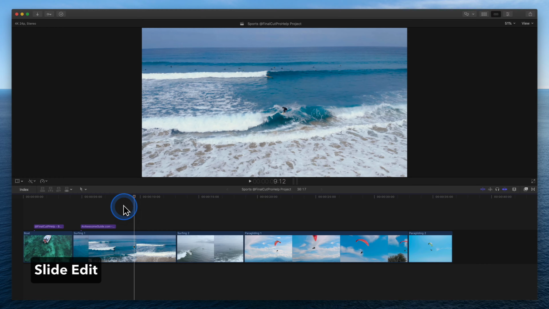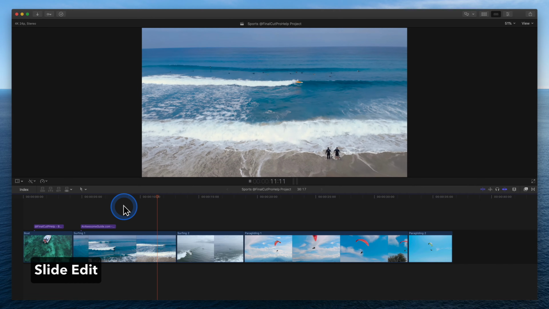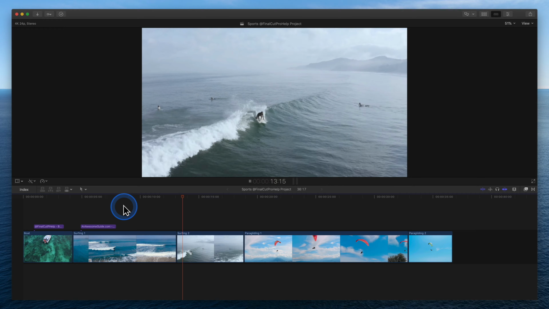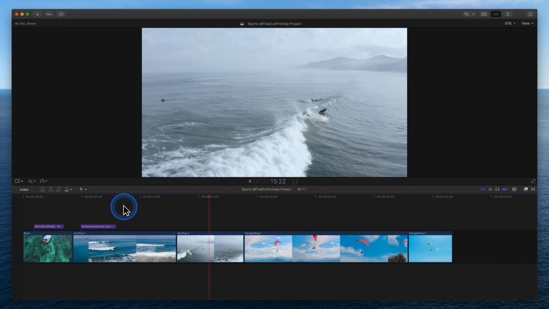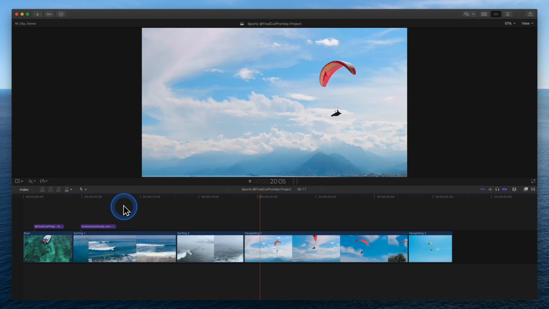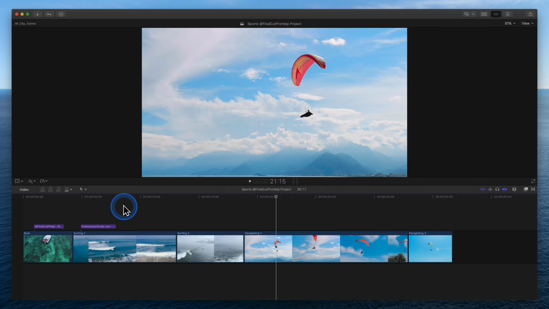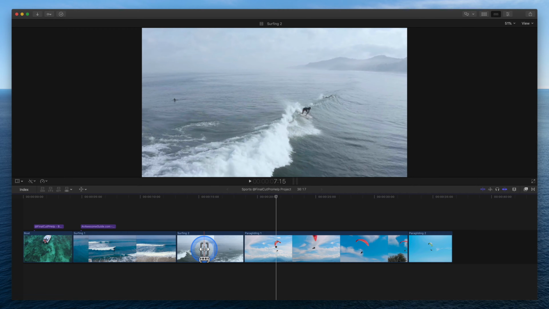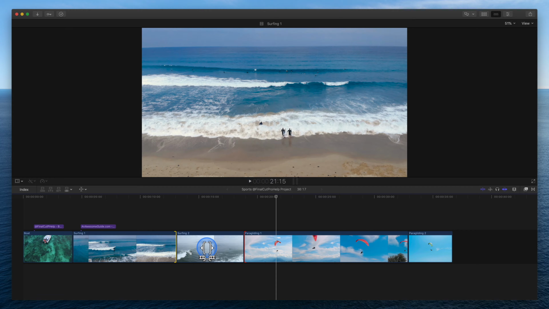Slide edit. During a slide edit, a clip is moved without changing the clip or project duration. To accomplish this, one of the surrounding clips is extended and the other is shortened. To execute a slide edit, activate the trim tool, hold Option, then click and drag a clip.